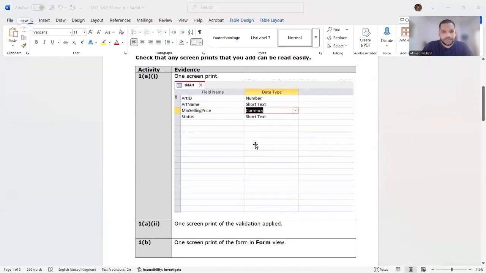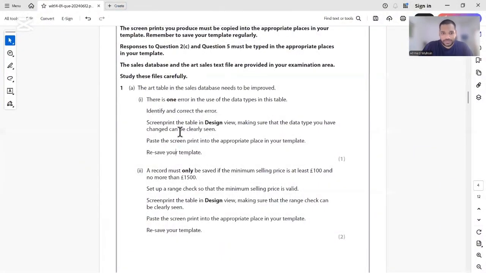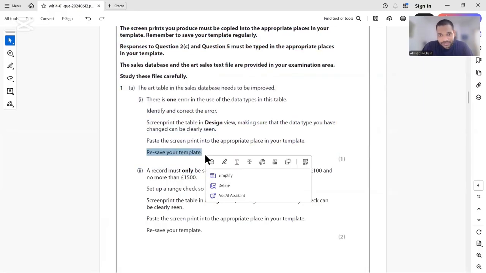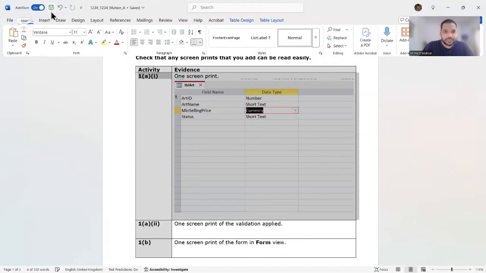So we are now done with question 1A1. The screen print is done, and I have pasted it. I forgot to resave my template. Let's go back and resave our template. Let's click on save or Control S.